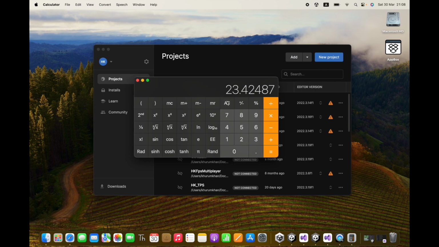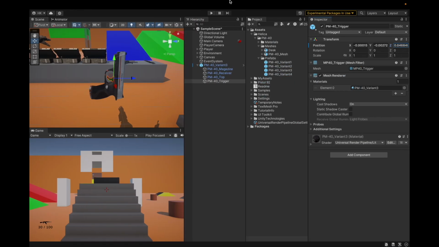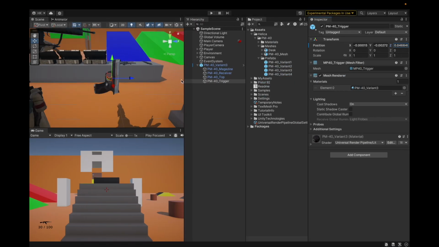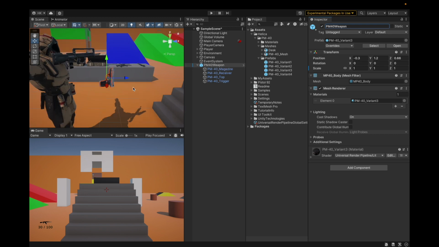I mean, it would be nice to do them all together, but maybe Unity can make some special math calculator in there, whatever you want to call it. So now we have everything done. I think the name of this weapon is PM40, and I'm just going to keep it PM40 weapon. Thank you very much. Okay, let's actually begin constructing the weapon.